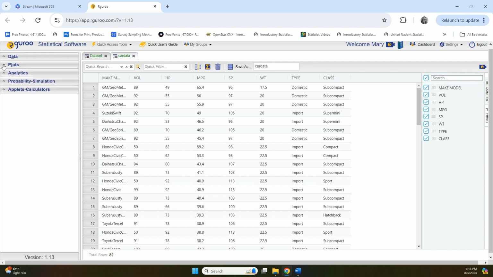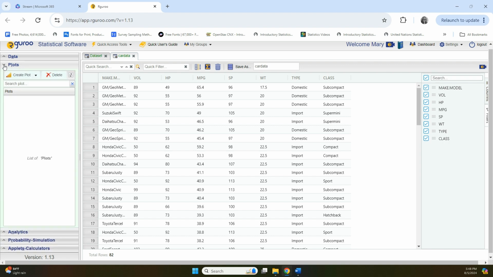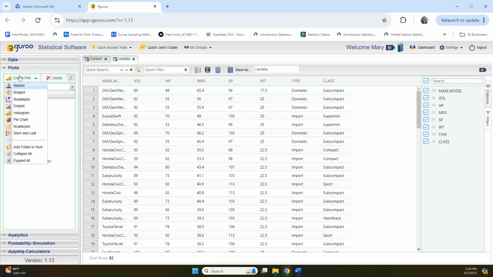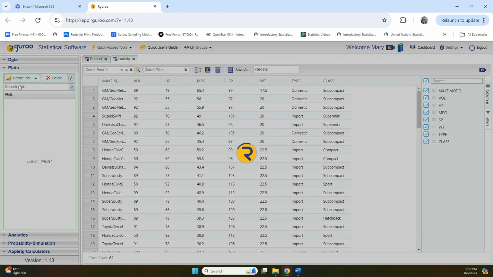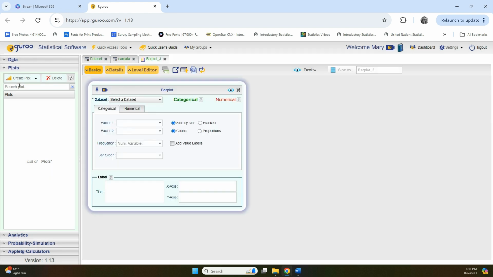And then we're going to click on plots, and it's going to open up because we want to create a plot. And of course, create a plot is our first option. When we click on that, you notice there are many options that Rguroo gives us in creating plots for data. Bar plot is the first one. Let's click on it. Now again, to remind you, bar chart and bar plot are the same thing.